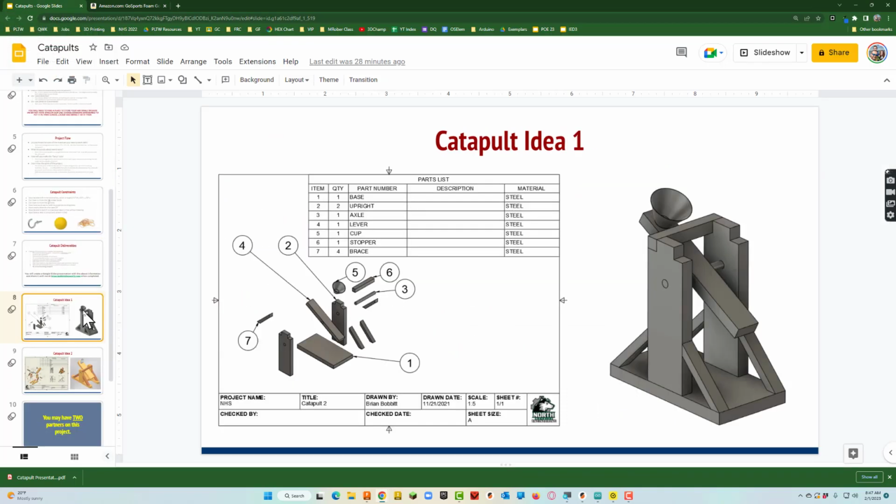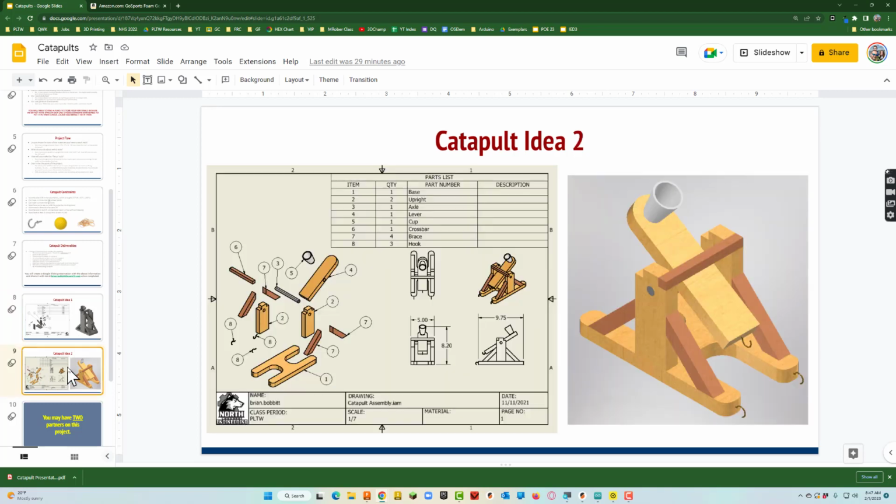Here's an idea I made in Fusion. Just one test. Everybody should have this in their presentation, right? There's a catapult, and there's an exploded view with the bill of materials. That should be in everybody's presentation at some point, right? Then we went in here.